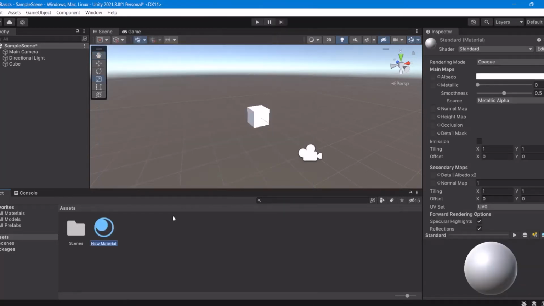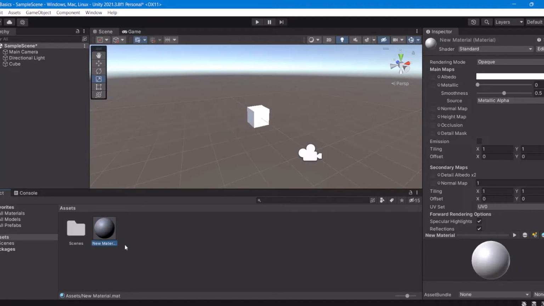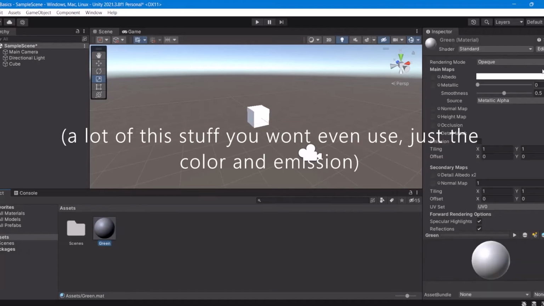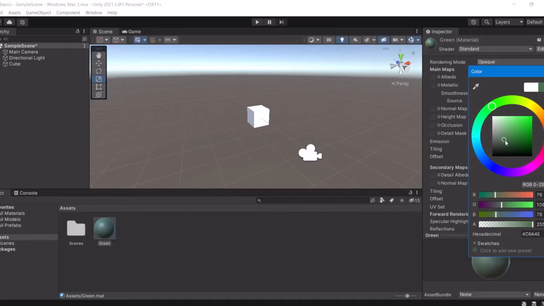And here you really don't have to name it anything specific. But if you want to rename it, you click F2 and you can name it whatever. So we can name this green. Over here, it might look a little complicated as well, but you can simply change the color to green, or whatever you really like.